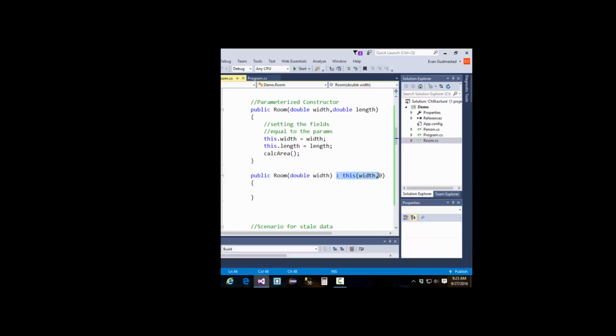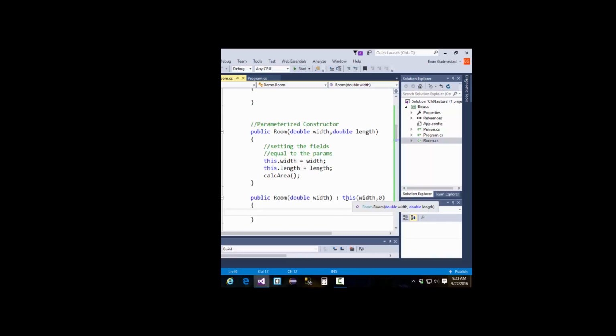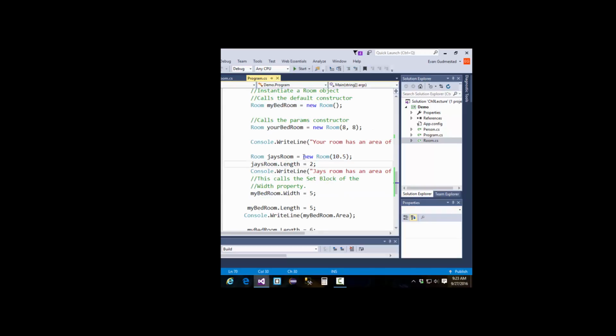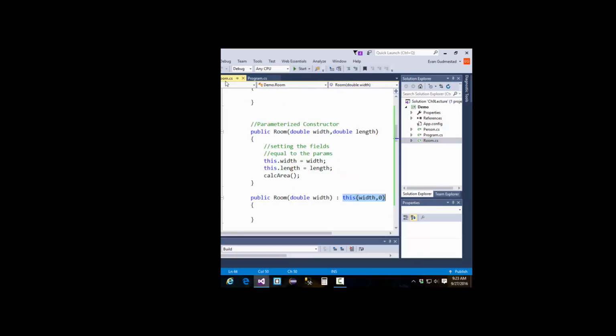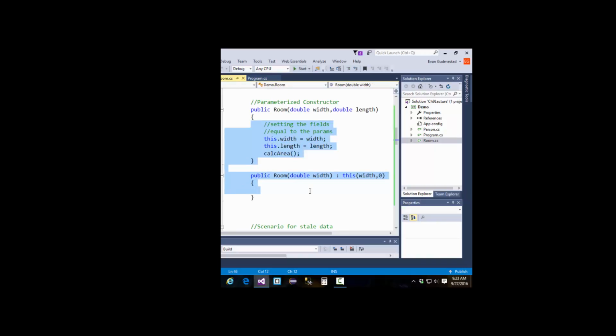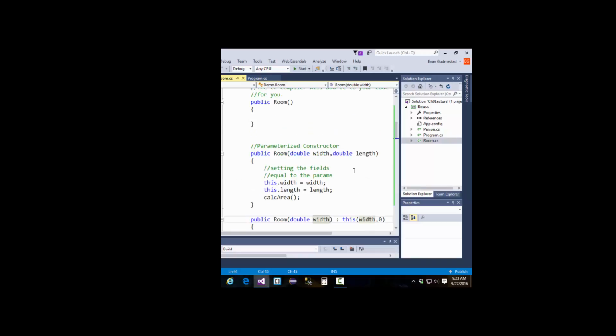But what this does, this is a constructor initializer. Again, it eliminates the repetitive code which I pointed out to you existed, and it says, well, call another constructor instead. So you still have the flexibility over here to create a room that only has a width. You still have that flexibility, but you don't have the repetitive code over here. The end result is essentially the same. You have a room with a width, it doesn't have a length. You're just eliminating repetitive code.